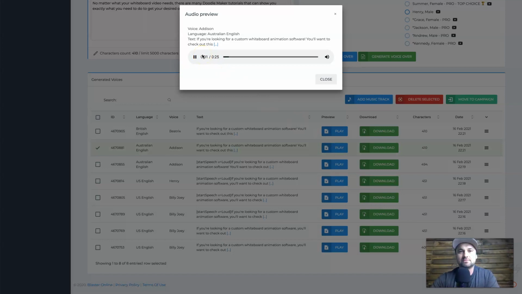If you're looking for a custom whiteboard animation software, you'll want to check out this Doodle Maker review. Doodle Maker is a powerful tool that allows you to create whiteboard, glassboard.